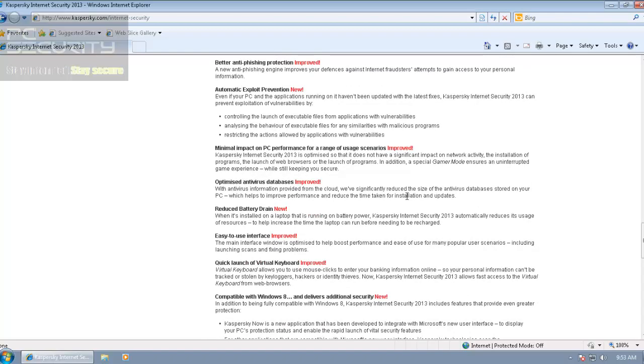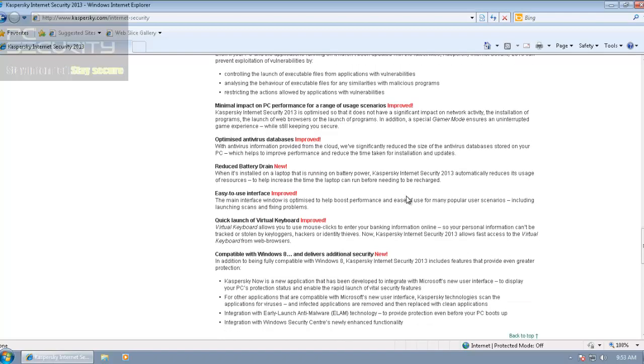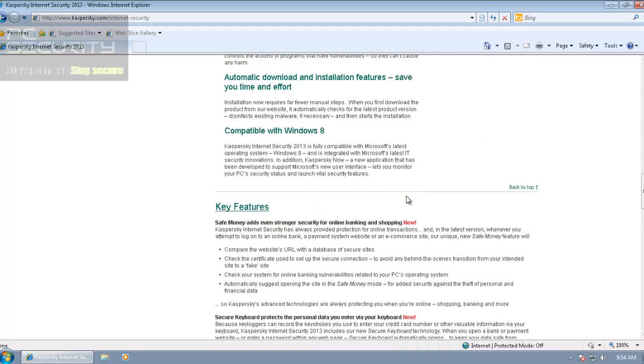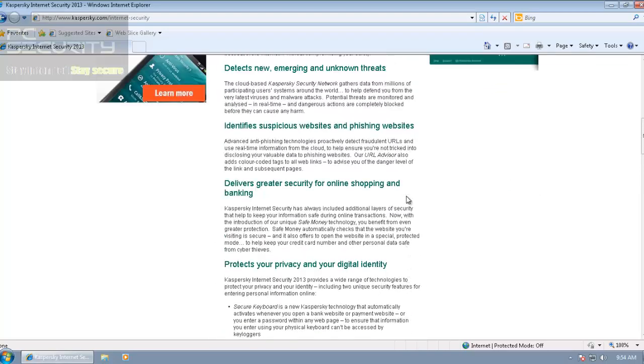Reduced battery drain. I haven't used this on a laptop, so I have no idea how well it works. And the interface has been improved. Not much really, but quick launch of virtual keyboard, that's nothing much to care about. Compatible with Windows 8, and this is what was expected that they'd bring in with the new version, and they've done that. So that's basically the change log.